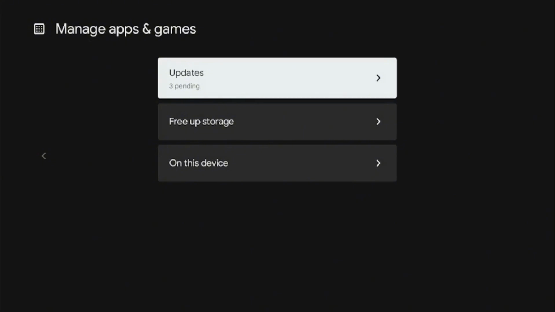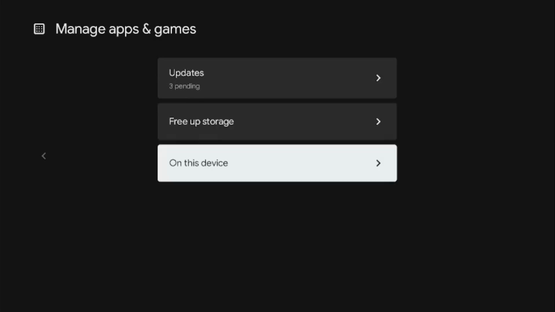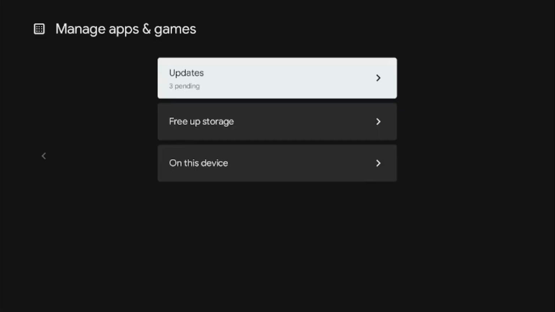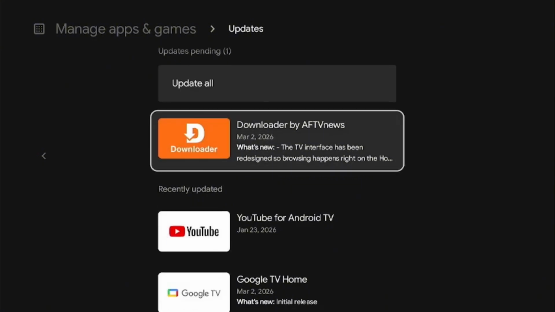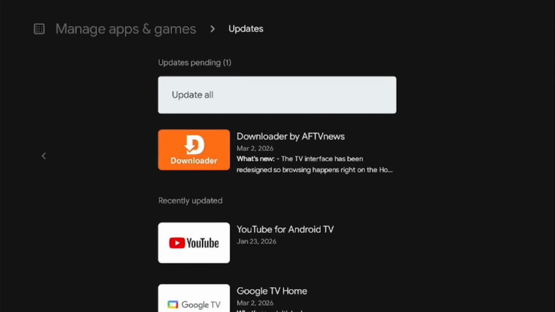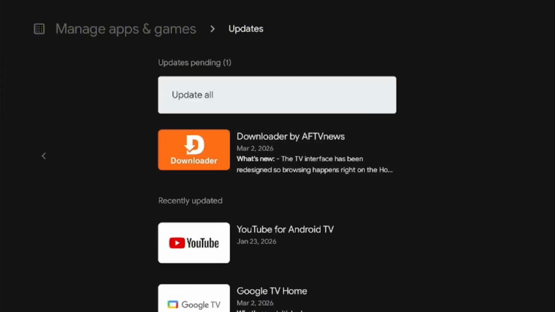You could free up storage by deleting some apps, and you can see all the apps on this device. In this tutorial, I'll focus on this first option, and that's to update these apps. So you could see that with the click of just one button, I could update all the apps that have available updates. And that's easy, that's straight to the point.